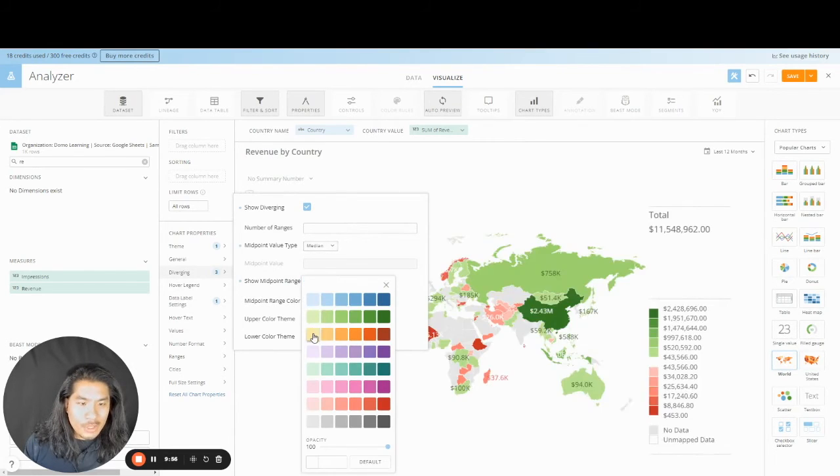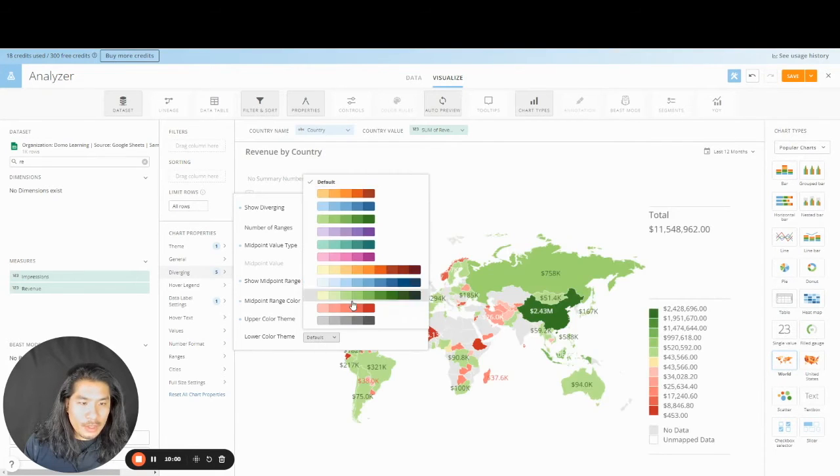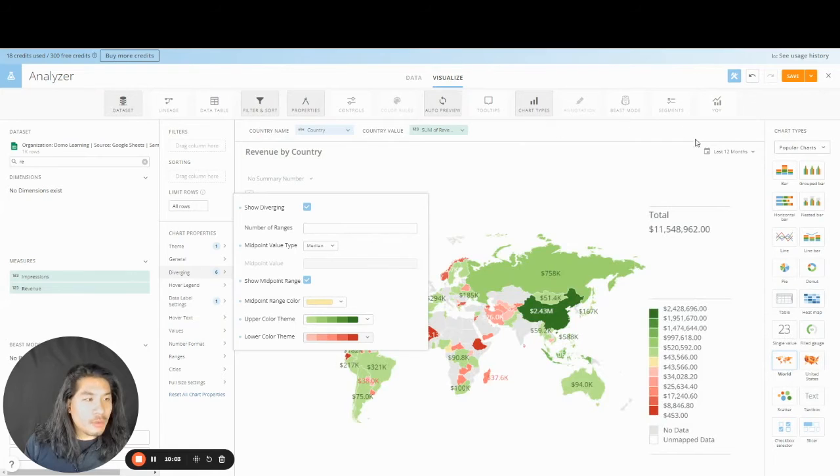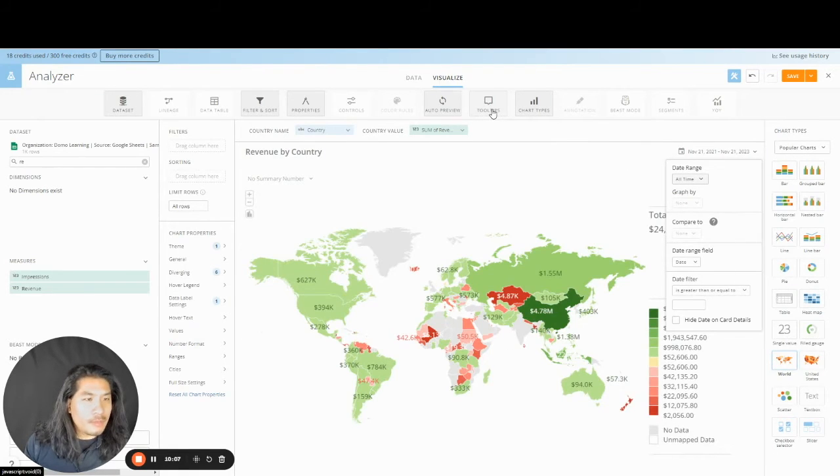I want the median. I'm going to make that a yellow. And I'm going to say everything above the median in terms of revenue, make that a green. Everything below it, make it a red. Turn that off again because I don't want to use it. And let's see, I got a couple more seconds left.